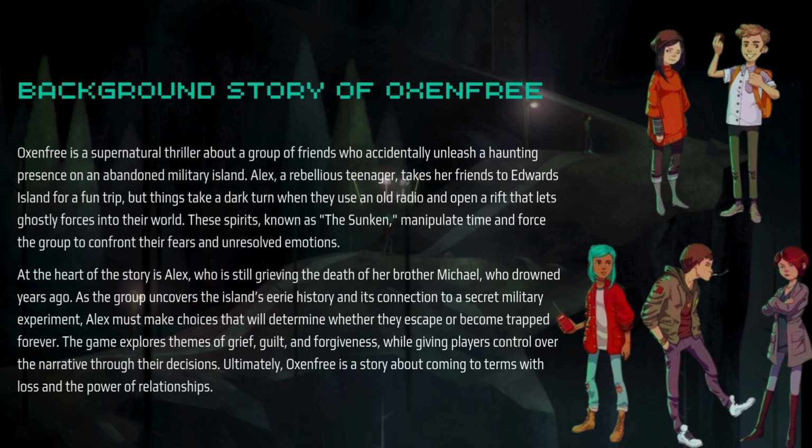As Alex and her friends explore the island's history linked to a secret military experiment, they unravel the mystery behind these supernatural forces. The island's key locations, from the radio towers to the beaches, reflect themes of isolation and mystery. The game blends history and supernatural lore into its environment, creating a setting that feels alive and deeply connected to the story. It explores themes of grief, guilt, and forgiveness, allowing players to guide Alex's journey through their choices. These decisions determine whether the group escapes the island or stays trapped forever.